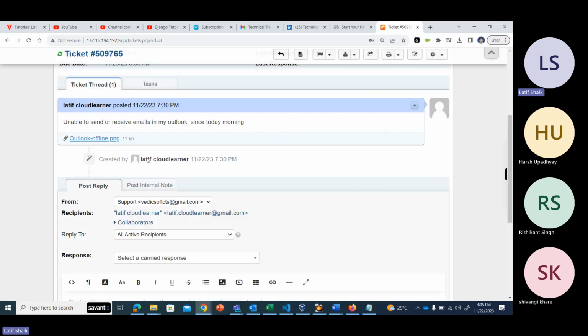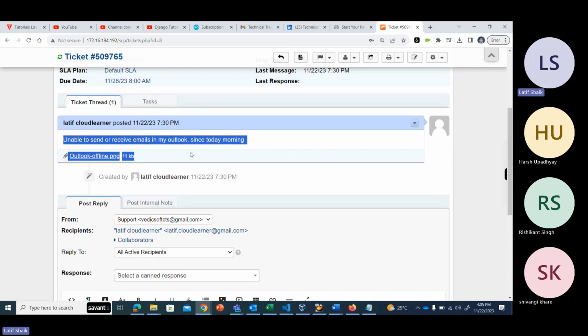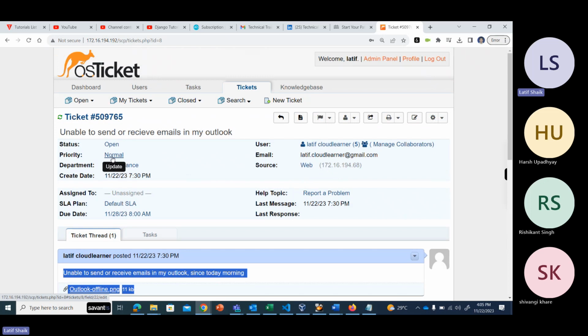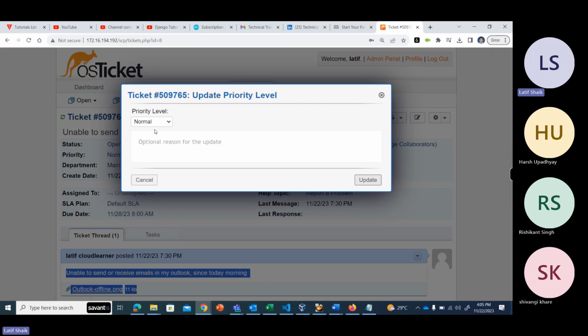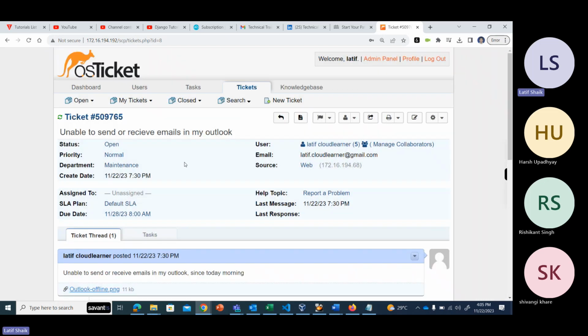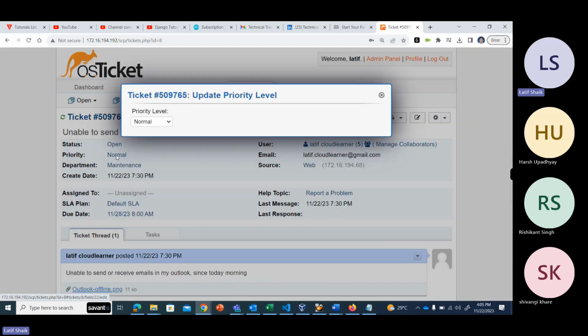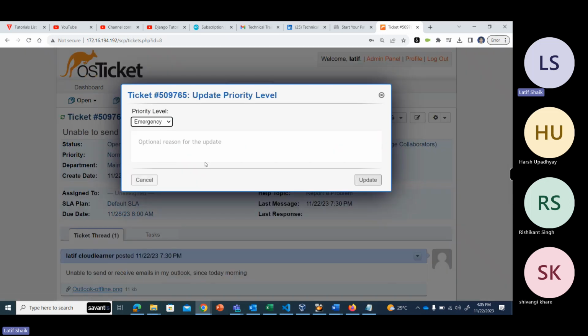But in case it is a very important issue, and it is showing low level priority or normal level priority, you can change the priority level also. You can change it to high, or emergency. So if it's the boss's laptop, and he has to reply immediately to an email from the client, and if it is not sent within 1 hour the company loses the contract, then it has become an emergency.